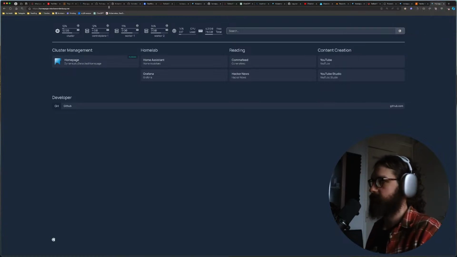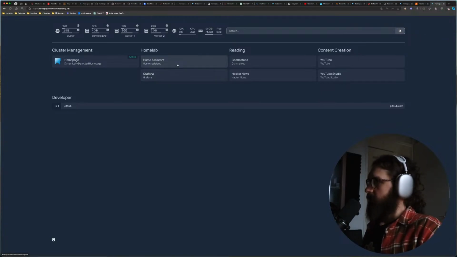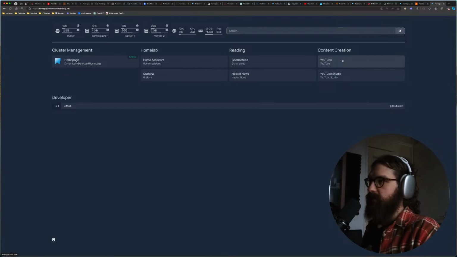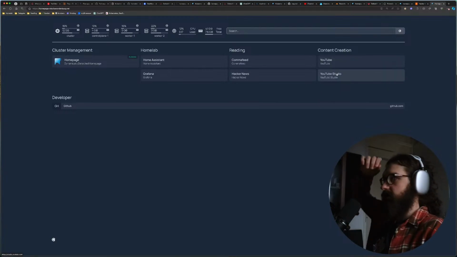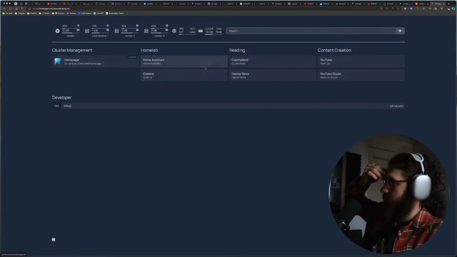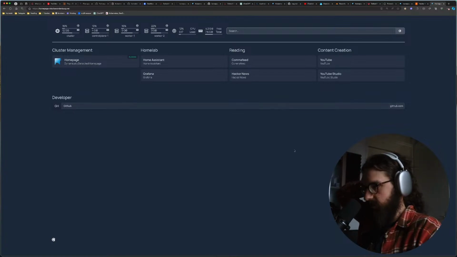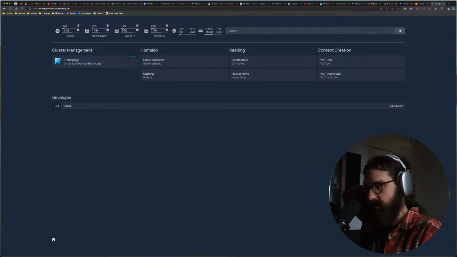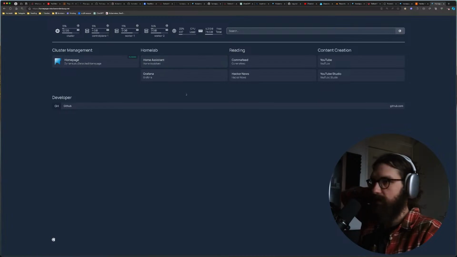Here we go. Homelab, reading, and content creation. Oh, I like this homepage. This is so clean and distraction free. This is awesome. I really like this. Two dots with the one floating above the other one. Yeah, yeah, right. Home Assistant still needed to be an object.